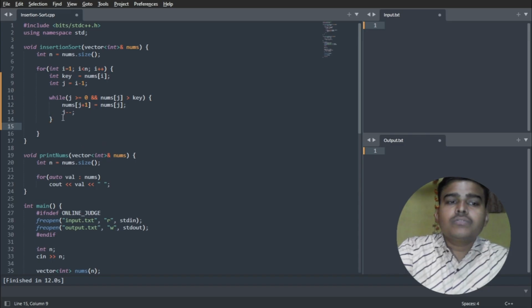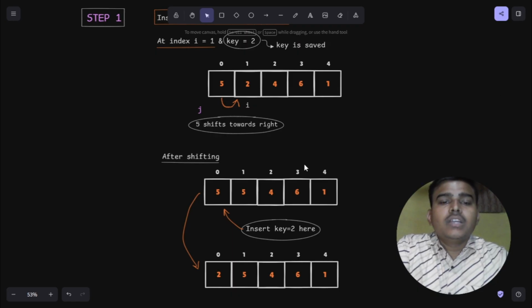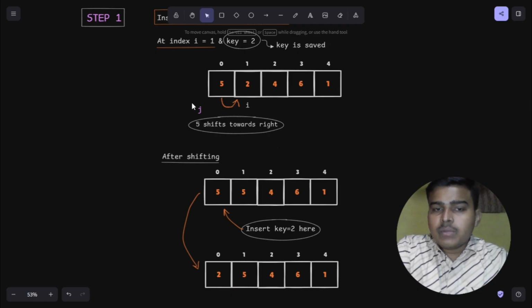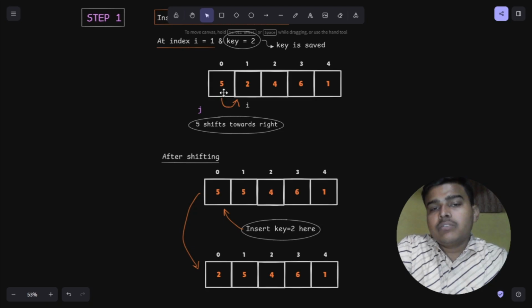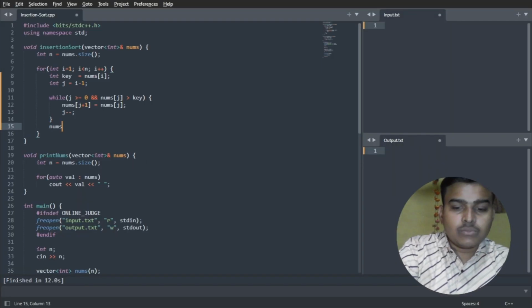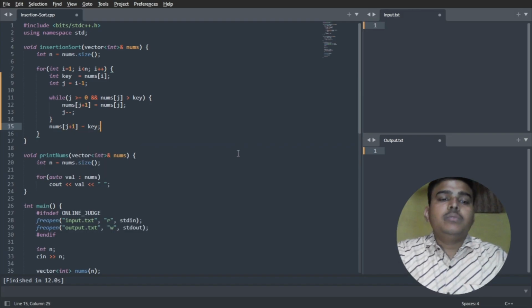And when I come out of the loop, that's the most important point here. After coming out of the loop, when all the elements have been visited, what key do I have to insert? This key has to be inserted. And at what position? j is right now here, and this is the position I have made place for the key by right shifting this element. So this is the place the new element will be inserted, that's the j plus 1 index. So that will be nums of j plus 1, and here the key will be inserted.